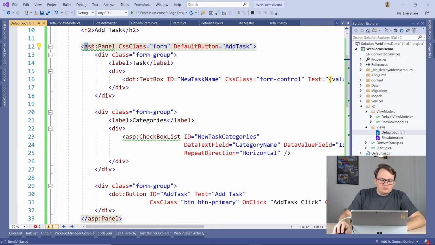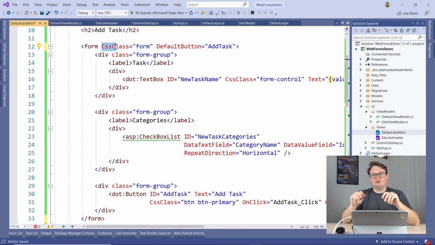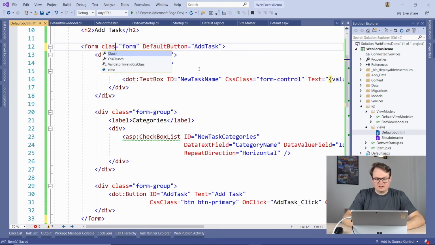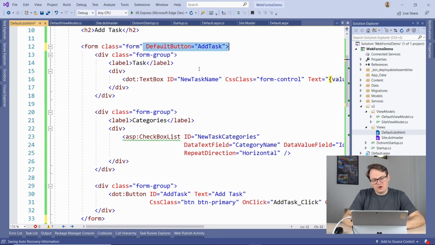And we can use the form element in HTML, which has the similar behavior. If you press enter in the form, then the first submit button in the form will be triggered. Yeah, so I can do this. Also, the CssClass is used in ASP controls, but we need to change it to class because we don't have any CssClass. And we can get rid of this default button because it's not needed.